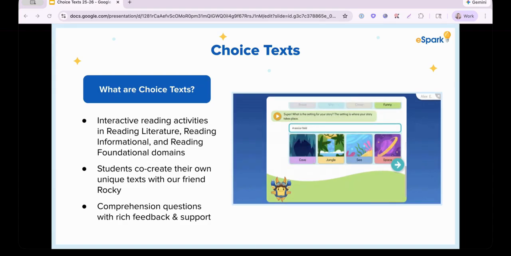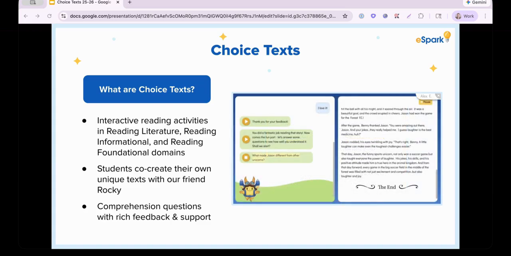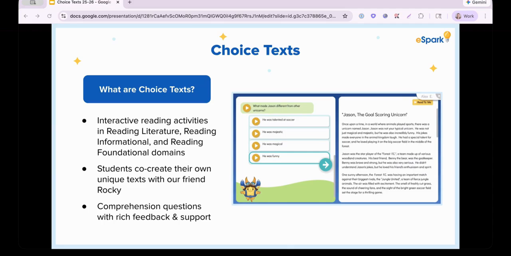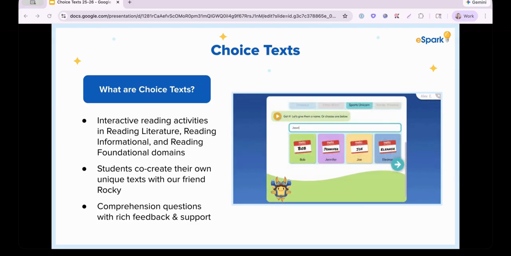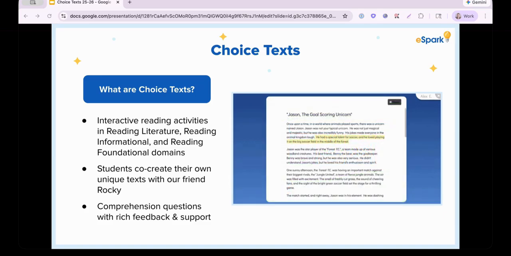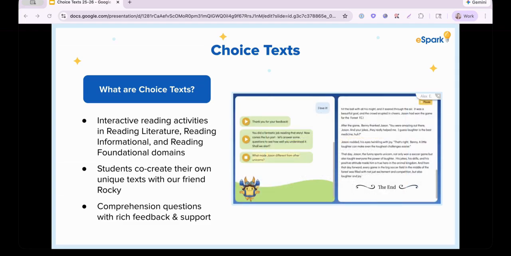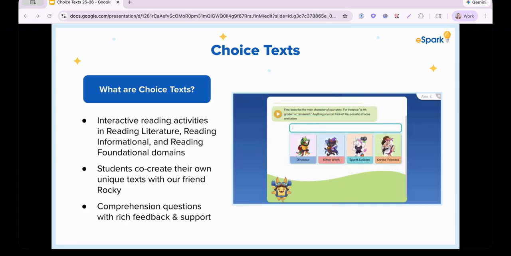eSpark choice text allows students to make choices and co-create their own unique text with help from our friend Rocky. These interactive reading activities in reading literature, reading informational, and reading foundational domains allow for students to have choice as they create these texts. After they have generated the text based on their interests, we will then ask students standards-based comprehension questions about their created text. So every student will have their own unique story to read that they helped create when they're practicing their skills.